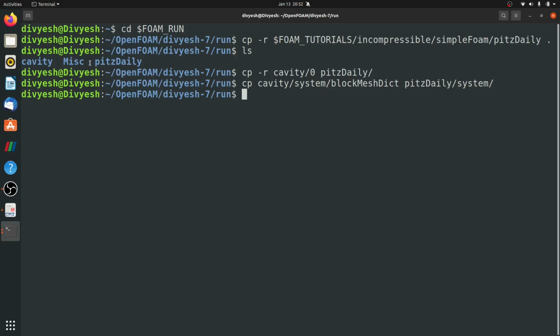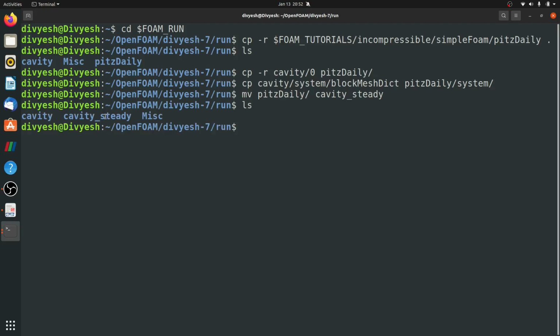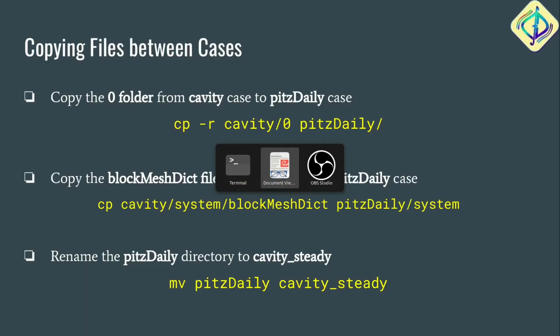Now this Pitts-Daly case has become a cavity case, so we will change the name of this Pitts-Daly case to cavity underscore steady. By the mv command I can do that. Pitts-Daly will become cavity underscore steady. Now if I type ls, it will give me the list. So I have now cavity and cavity steady. So this is now my case file.